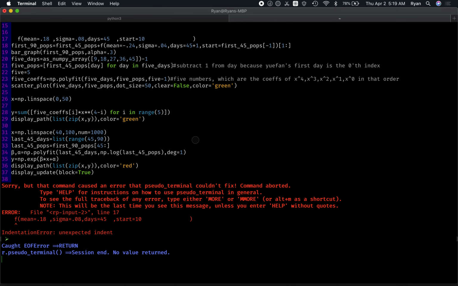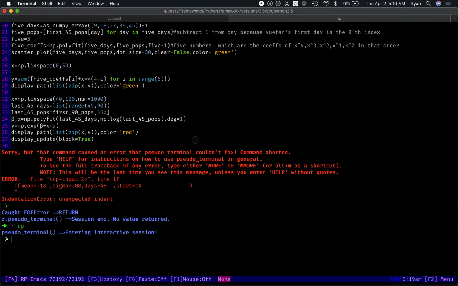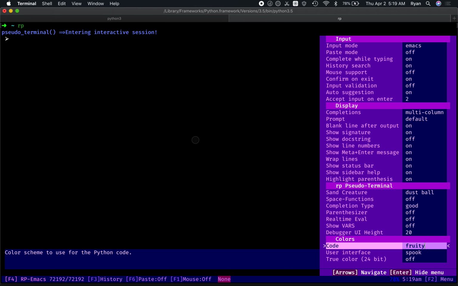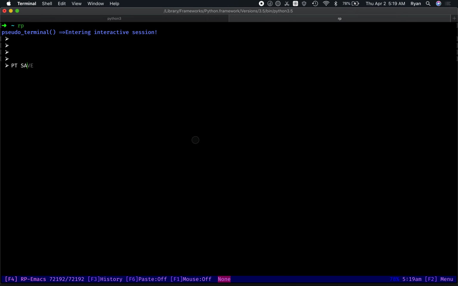I'm going to exit this terminal. I did not type pt save. Go back. Now it says Fruity. So if you want to save your settings for your color themes, type pt save. If you want to change your prompt, type set style. I believe these are mentioned inside the help documentation.